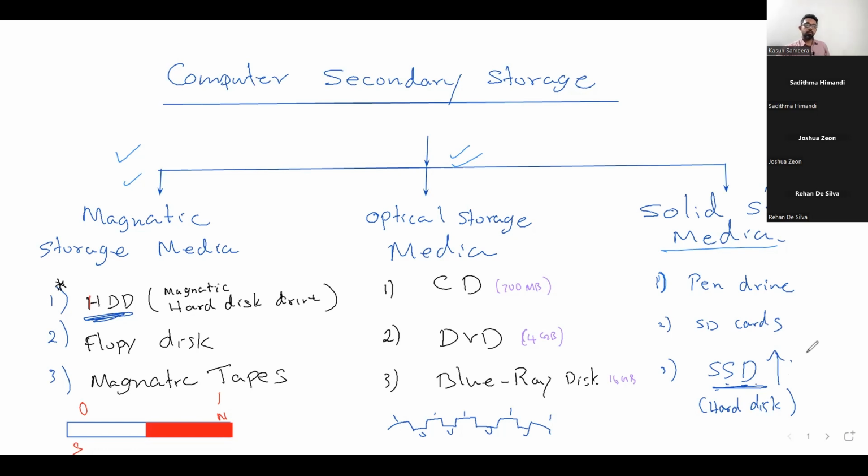All these solid state media have lots of advantages. What are the advantages? Mainly the physical size. Physical size is small. Why? They don't have any moving parts. They are made up of ICs, some kind of circuits. When you look inside a pen drive or SD card or SSD hard disk, it has only circuits, nothing moves.